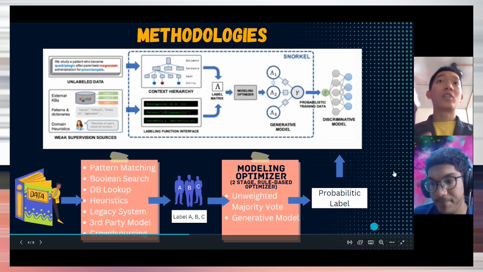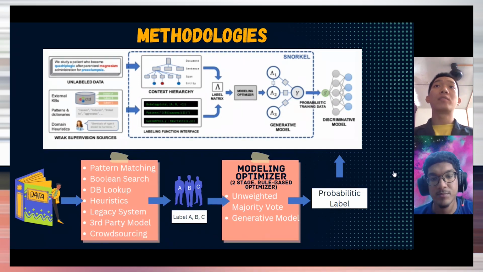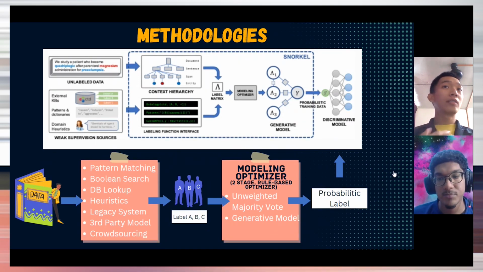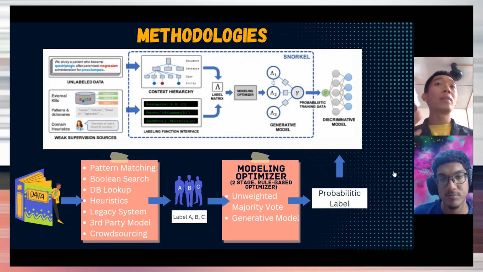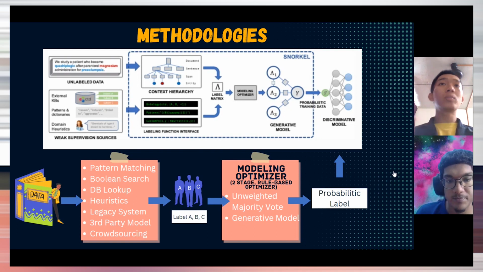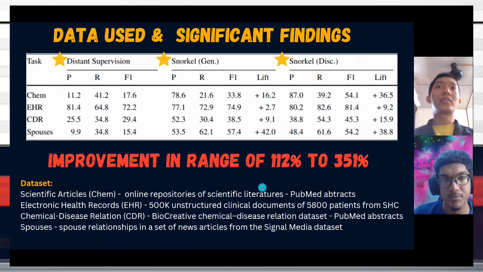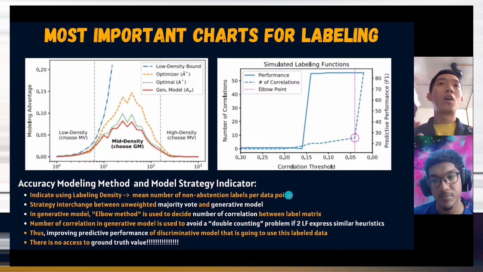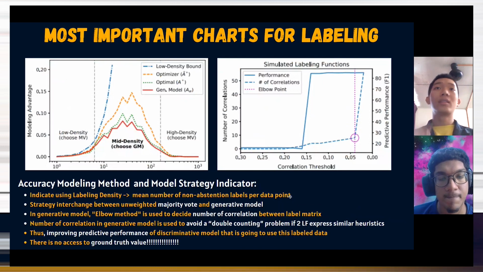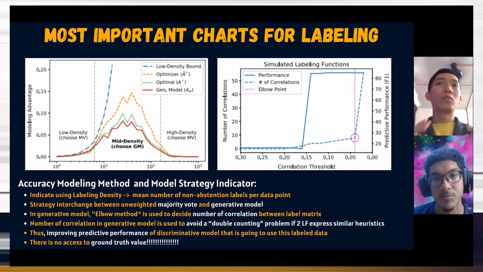So what are those modeling optimizers? How to choose between them? Weighted majority vote is choosing the best label metrics from all labeling methods. Generative model is an optimizer that searches for correlation between label matrices from all labeling methods to denoise them. To choose between these optimizers, calculate labeling density, the mean number of non-abstention labels per data point. If the density is in mid-range, choose the generative model. Otherwise, use unweighted majority vote, as shown in the first figure.